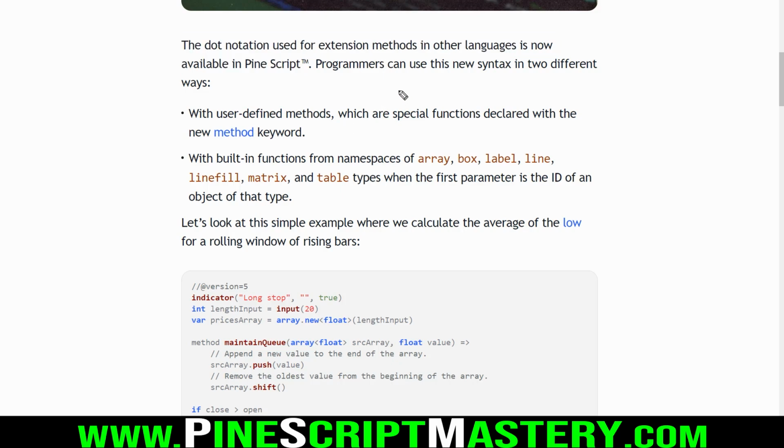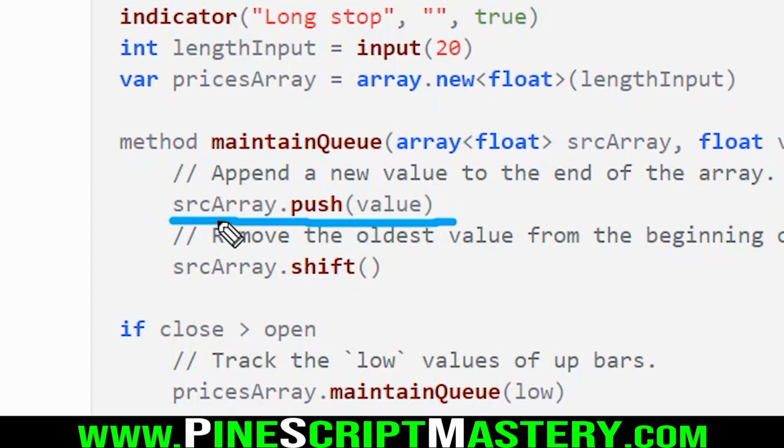Basically what this means is if we're using something like a box, for example, excuse my childish writing with a mouse, the dot notation is this. So dot new, and then we can use a function, or it's actually a method, but a function and a method are pretty similar. You don't really need to know the difference in Pine Script to be able to use them properly. If I scroll down here, see this line here, source array dot push value.